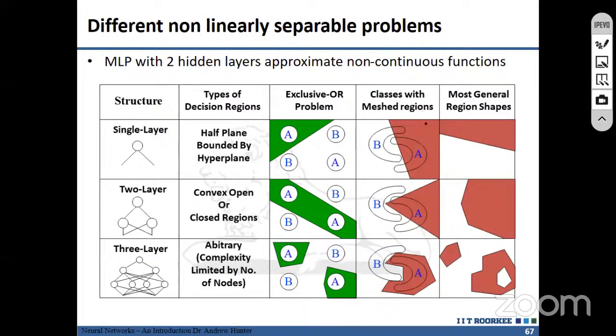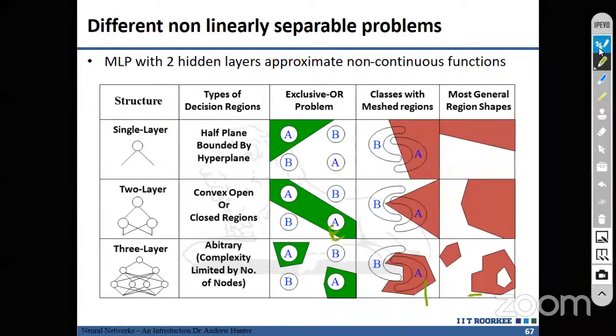So this multi-layer perceptron usually approximates all different non-continuous functions as well, with two hidden layers. Two hidden layers means you have, for example, input data, then the first hidden layer, and then the second hidden layer.